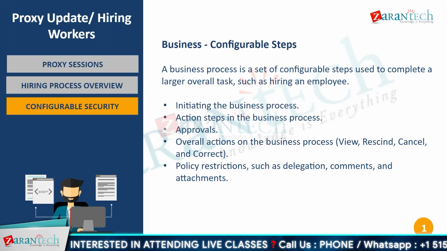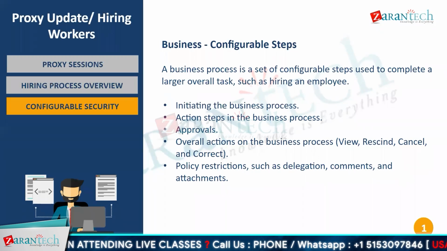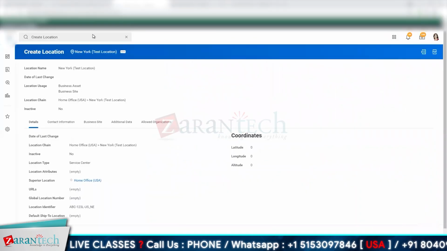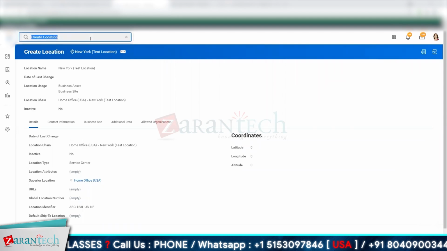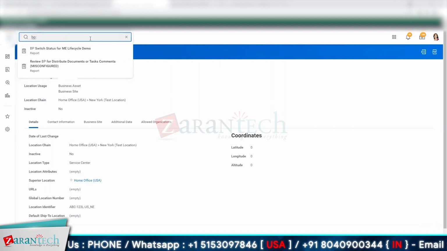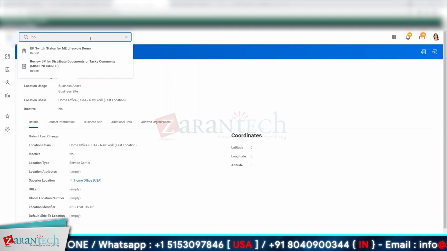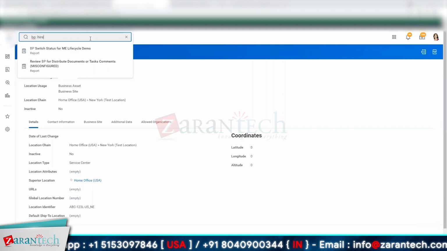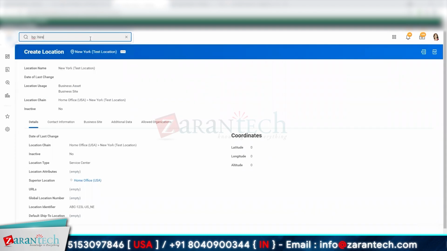So how do we set that up? As we just worked on the BP hire, let's look at that business process again and try to see how we can do the configurations on the BP hire. So again, I can open the business process. I'll use a shortcut, BP as business process shortcut, colon, and say hire.